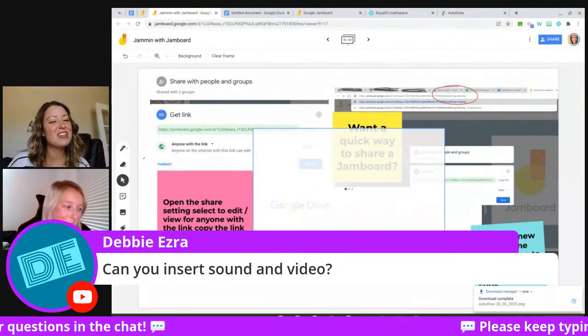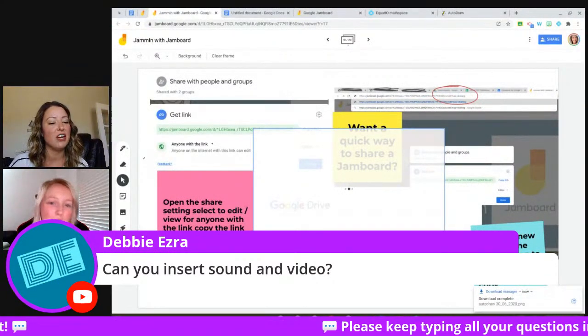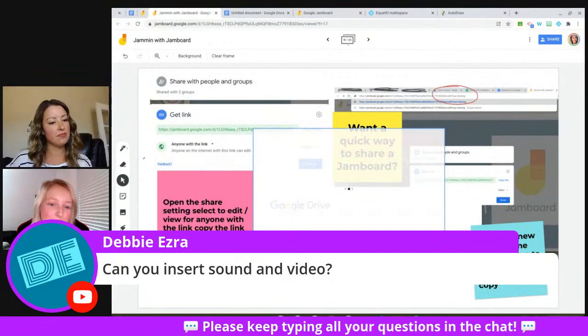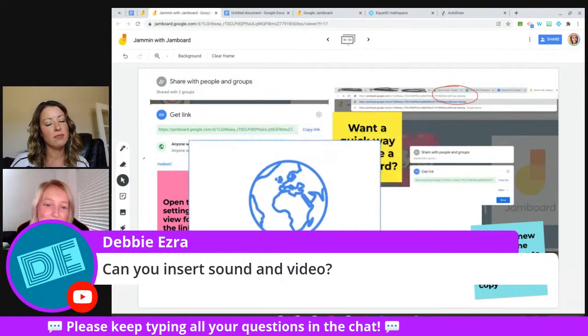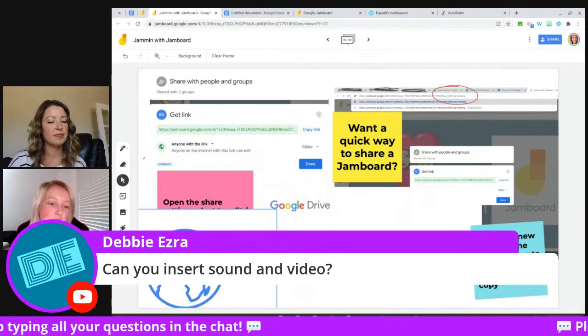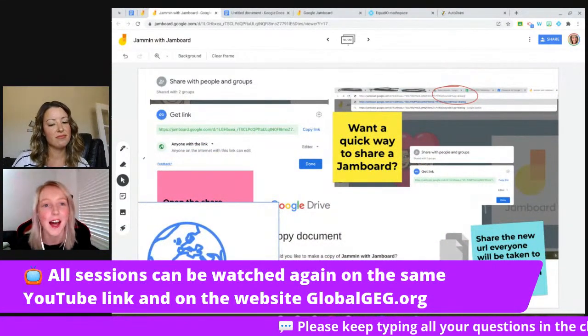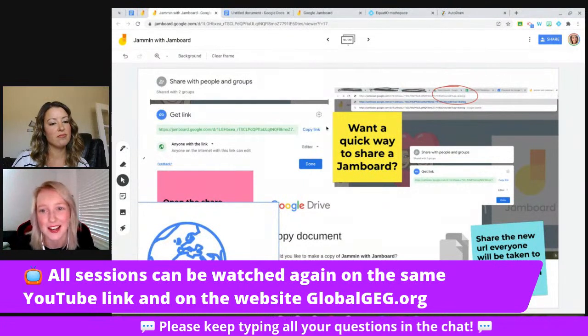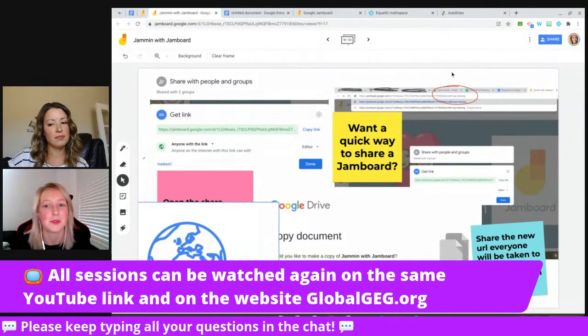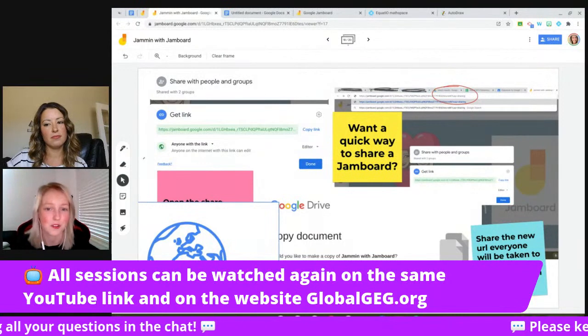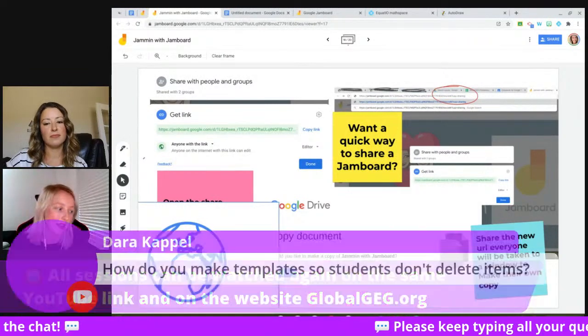So someone said, can you insert sound and video? You can't insert sound and video. It would be amazing if you could. I definitely agree there. You could obviously go in and put a link in to something that you want them to access. Otherwise, definitely get around and submit feedback. Google are always really quick to respond to feedback in that sense.